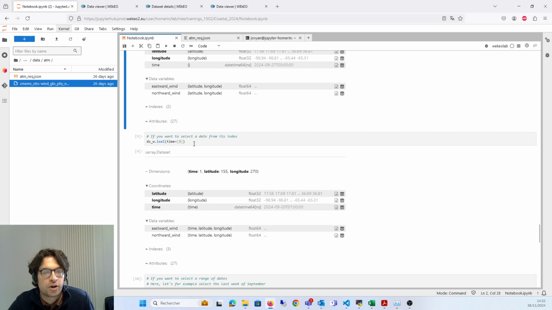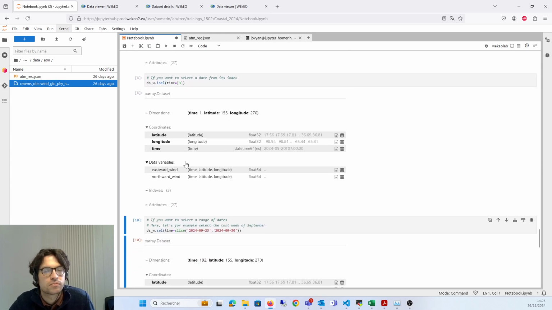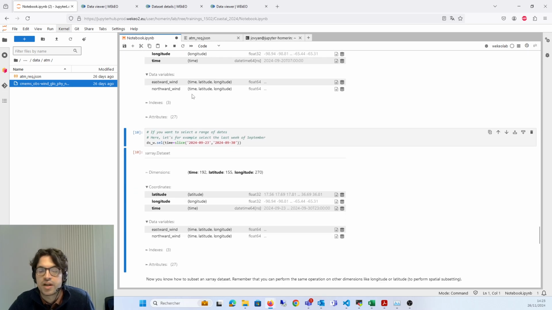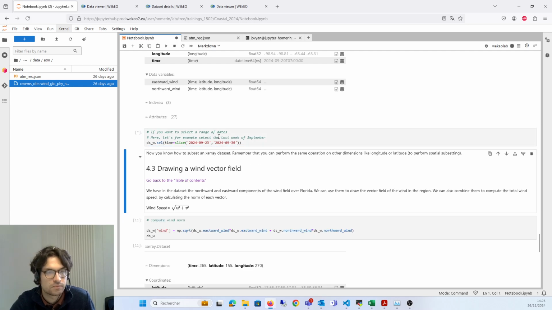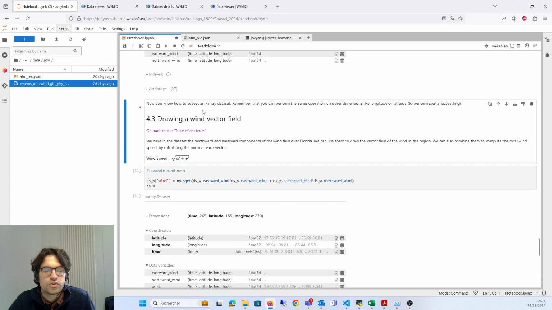And if you want to select, for example, using an index philosophy to select data, you can use the isel function and select here. I'm selecting the fourth date, if you count from 0 of the dataset. And finally, if we want to select several dates, you can use the slice method. It will allow you to select all the dates between a starting date and an ending date. So now you know how to subset a dataset. We'll try to visualize our data.